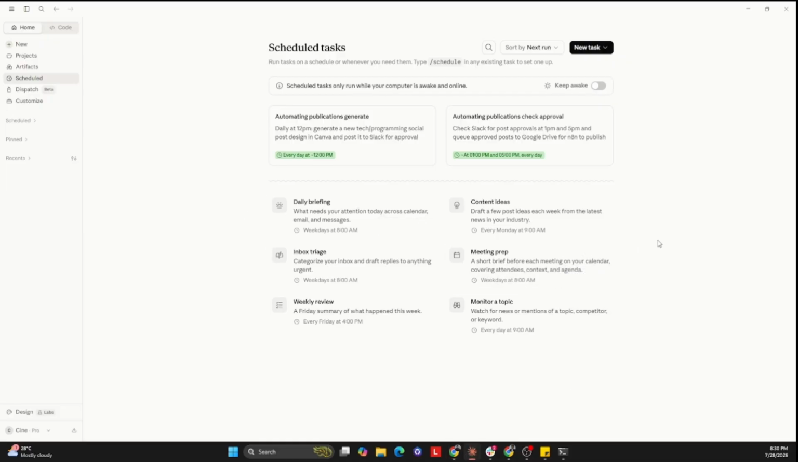So Claude has two functions here, or two automations here.